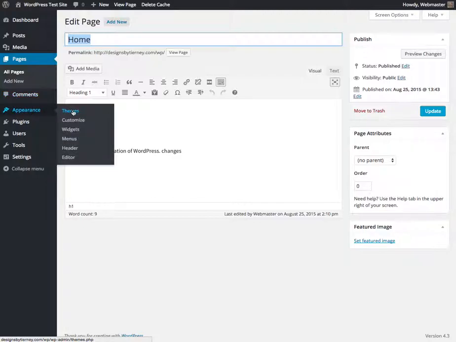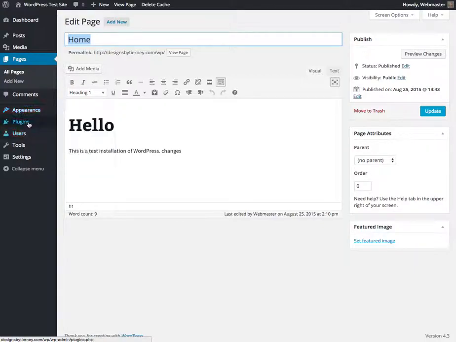Appearance allows you to edit your themes, customize different parts of your website, change widgets, edit widgets, menus. This particular theme has the ability to add or manage a header. Plugins allows you to see all of the plugins that are installed on your website and add new ones. There's tons of plugins for pretty much any functionality you can think about. It's one of the wonderful things about WordPress, it's so prolific and expansive.